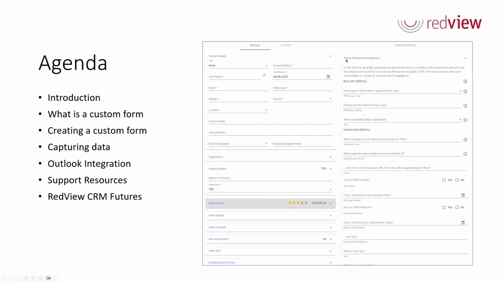The agenda for today is to talk about the Advanced Enquiries module, which is fundamentally functionality to be able to build custom fields and custom forms for capturing data. What we'll go through is look at what our custom form is, how to create one, how we can capture data, how that works with the Outlook modules, and then talk about a few other things, some of the things coming forward.